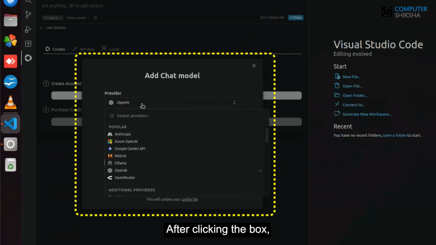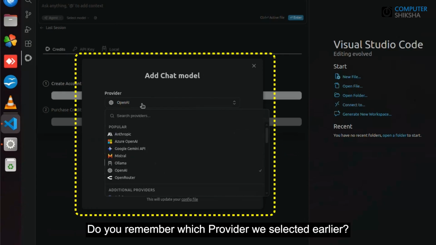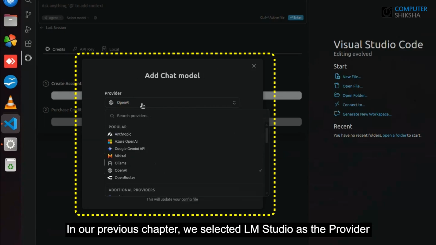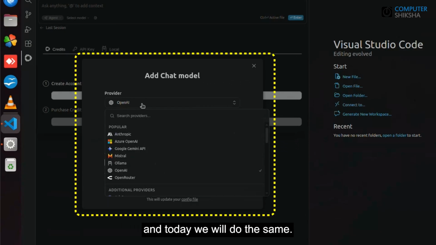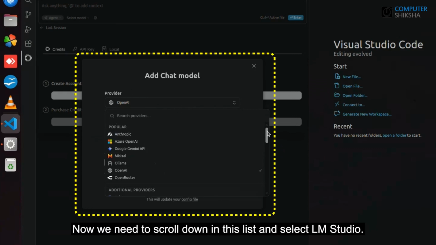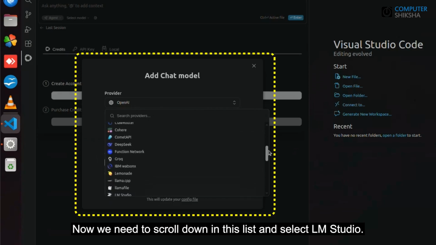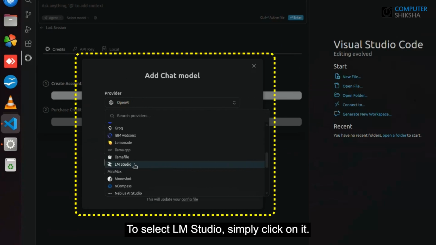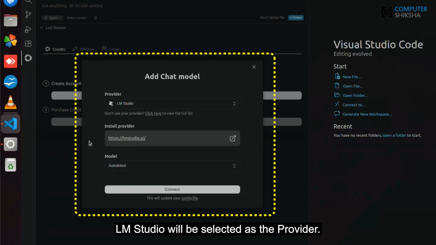After clicking the box, the list of different options will appear. Do you remember which provider we selected earlier? In our previous chapter, we selected LM Studio as the provider, and today we will do the same. Now we need to scroll down in this list and select LM Studio. To select LM Studio, simply click on it. As soon as you click, LM Studio will be selected as the provider.